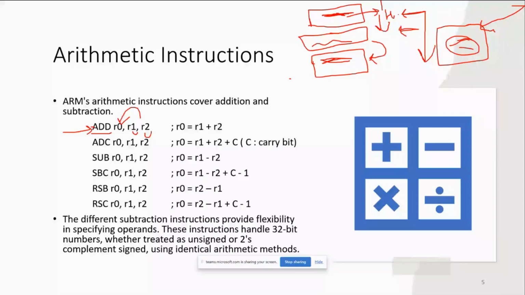So the first thing is ADD R0, R1, R2. We are adding R1 and R2 and storing in R0. Then the second thing is ADC. ADC means add with carry. So there is a carry bit. If you have done binary addition, you know it can generate a carry bit.